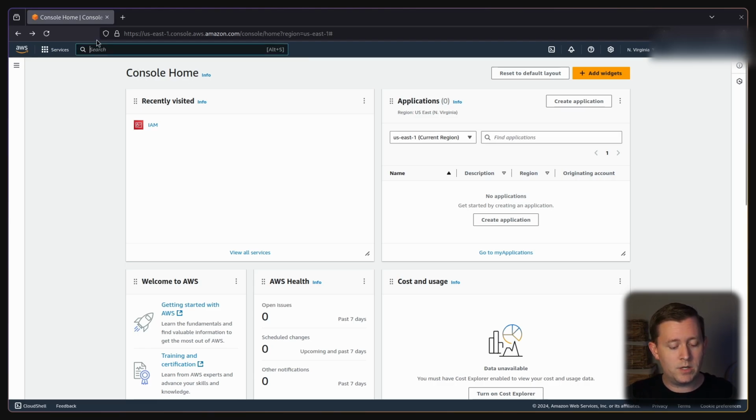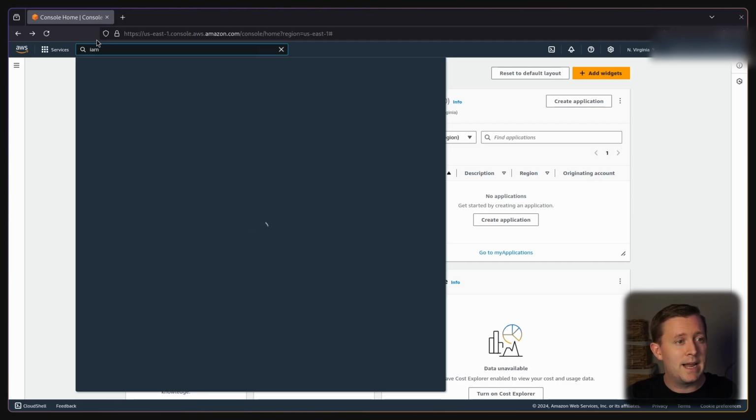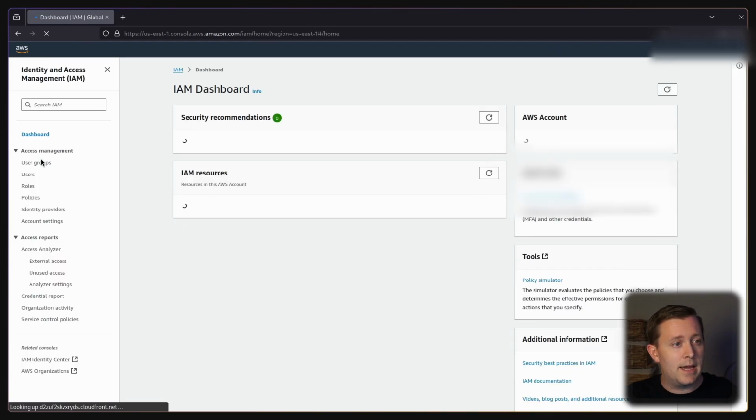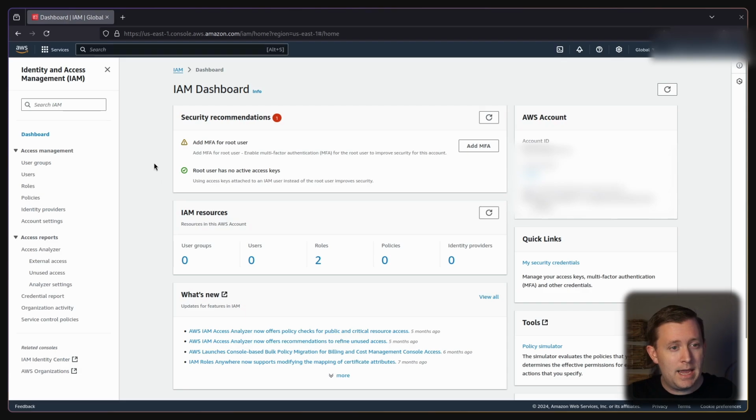The first thing that we want to do here in the top right or top left search bar is to type in IAM or Identity Access Management, and we're going to click the IAM link. And you'll see here that there's a security recommendation to add MFA for the root user. That's multi factor authentication, and it is highly recommended for all of your accounts, but especially for your root user account. So I'm going to go ahead and add that right now, and I would recommend that you do the same for any AWS accounts that you create.